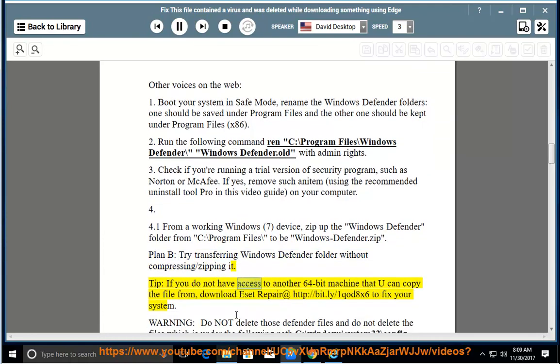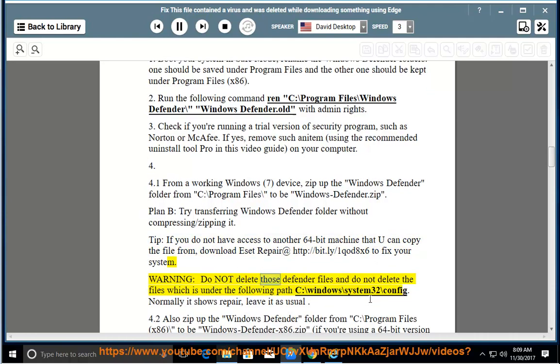Tip, if you do not have access to another 64-bit machine that you can copy the files from, download Asset Repair at http://bit.ly/1qod8x6 to fix your system. Warning, do not delete those Defender files and do not delete the files under the following path C:\Windows\System32\config. Normally it shows repair, leave it as usual.